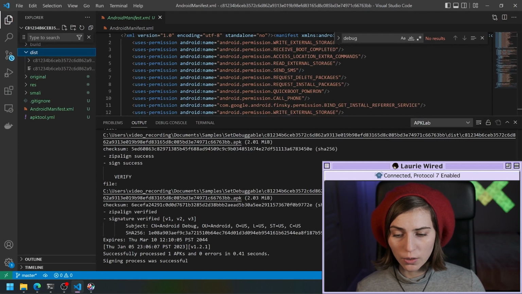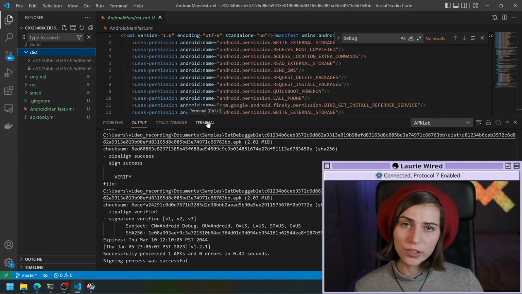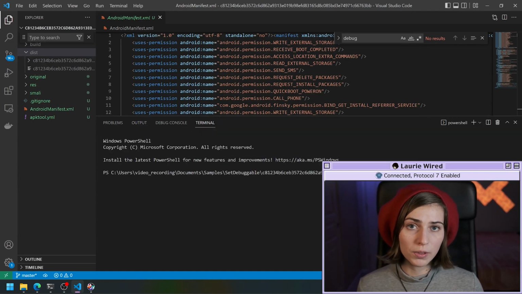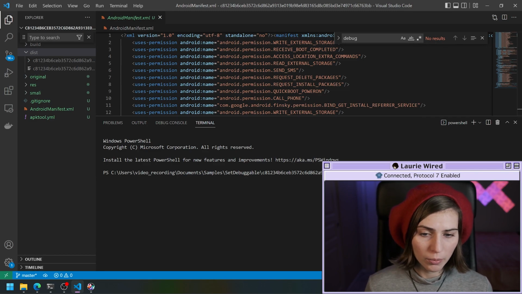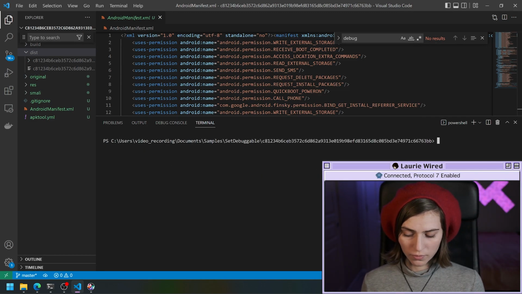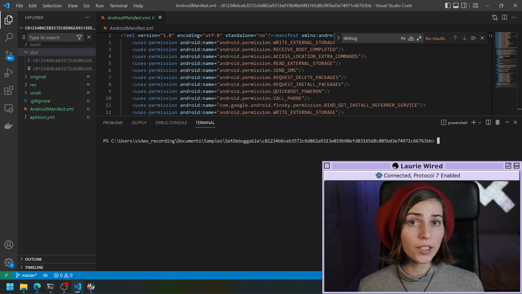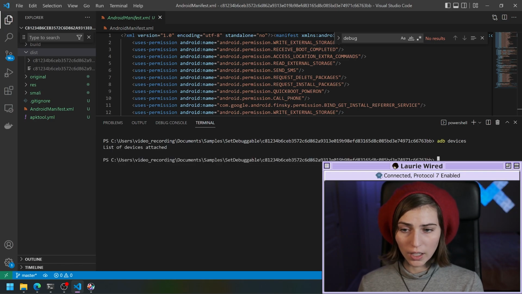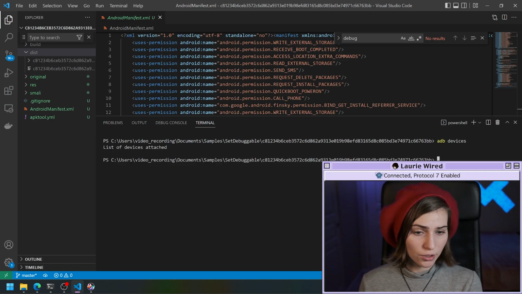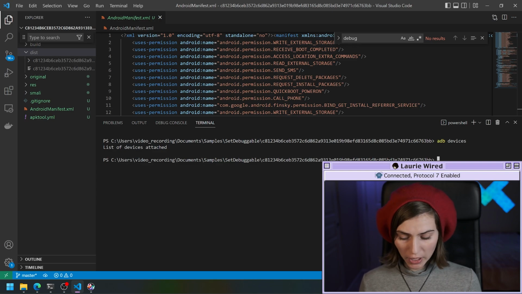So I'm going to go back to my VS Code, and I can just use the terminal here, or you could use any terminal that you want, but I'll just go in here. I'm going to verify that my device has actually connected by running adb devices. And it does not look like it has successfully attached to my emulator.